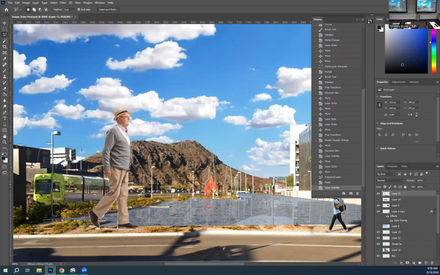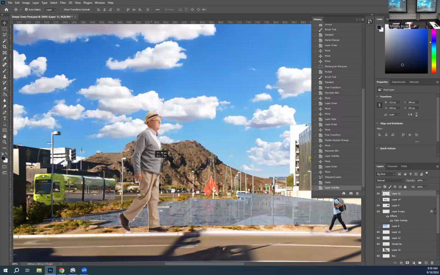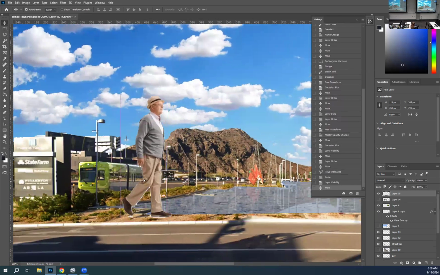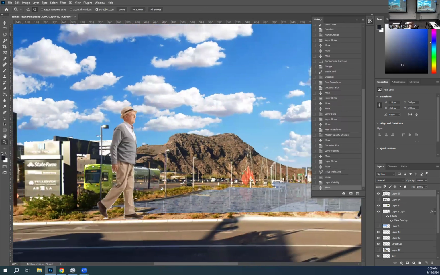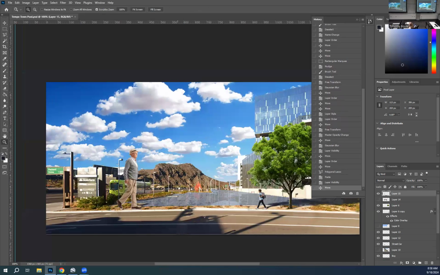Copy and paste that, hide the thing again. Maybe he's just gotten off the streetcar and he hasn't seen his grandson for 6 years. And tell that little story. So I'm going to put him over here. They're walking together. I'm going to do that to kind of get the size right.